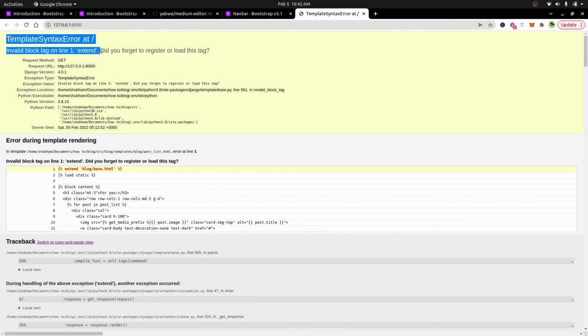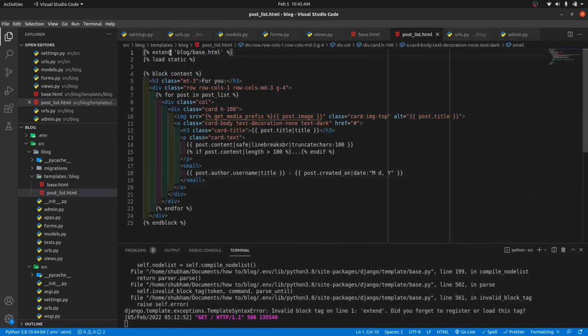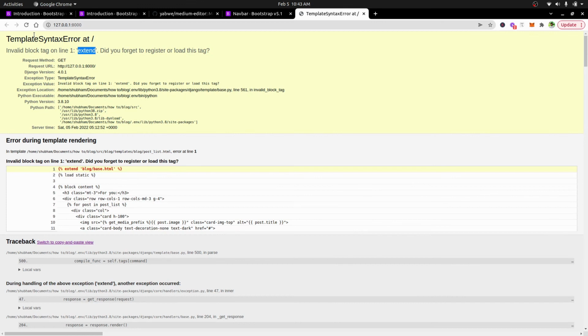After that we get one more error, that is the extends keyword has some problem. So we'll go to the post_list and we'll change the extend keyword to extends. It is extends and not extend. So that was a slight problem, and let's refresh and check. Yes, so we don't have anything posted yet, so that's why we are not shown anything over here.